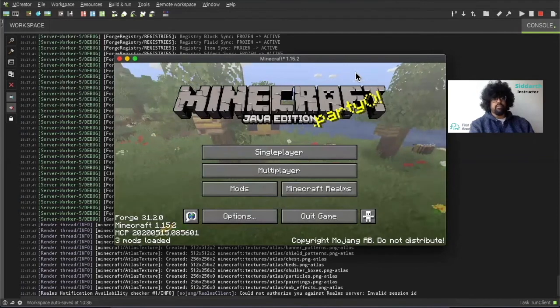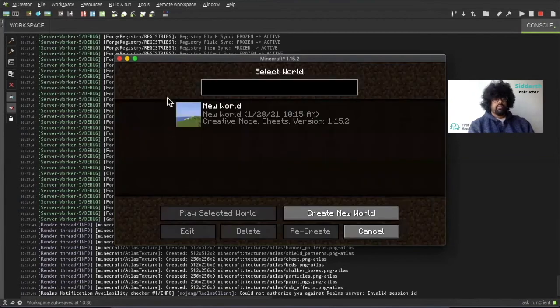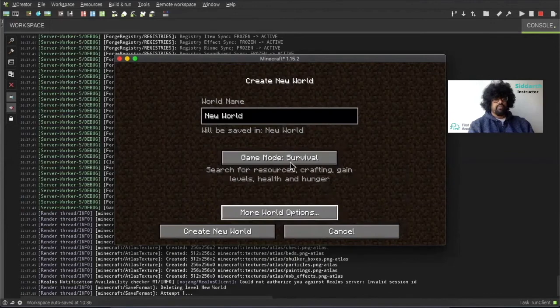As Minecraft is loaded now, we can move our mouse, click on single player, and then here we can delete this. And then we can create a new world. Make sure you change it to creative. Click create new world.